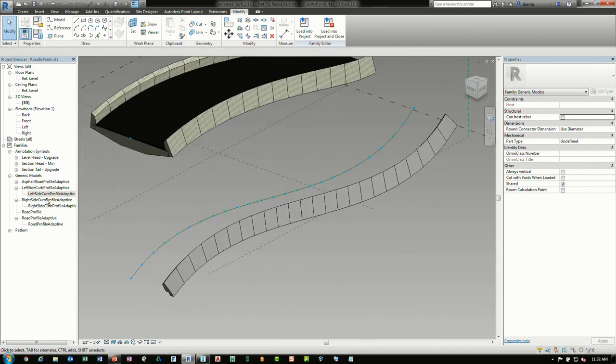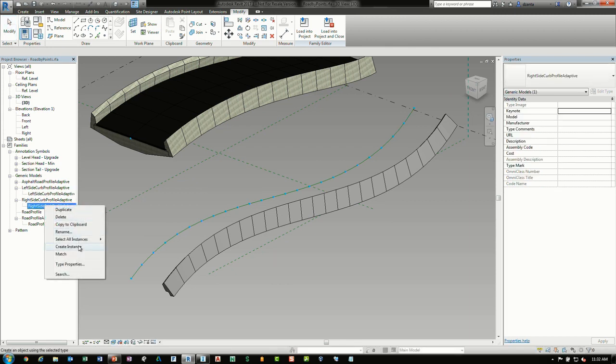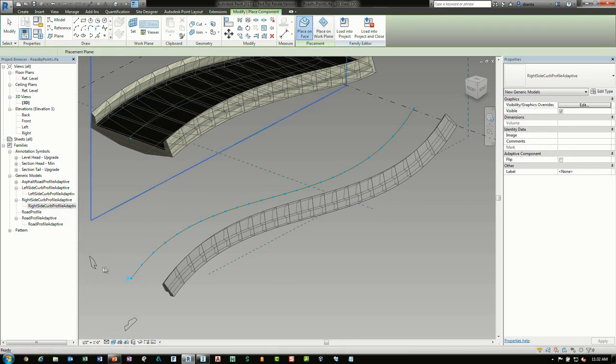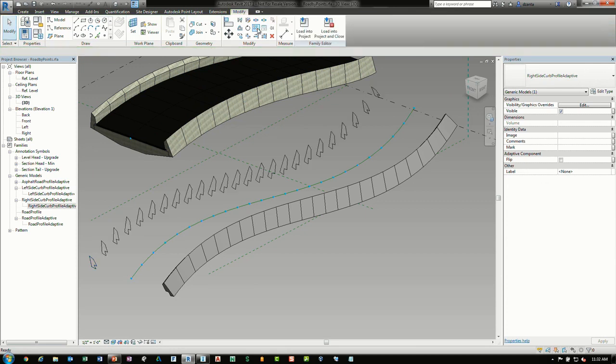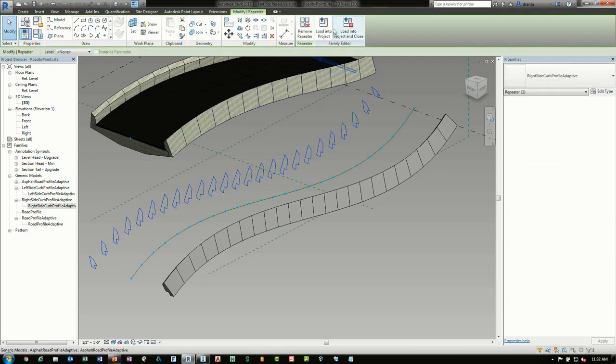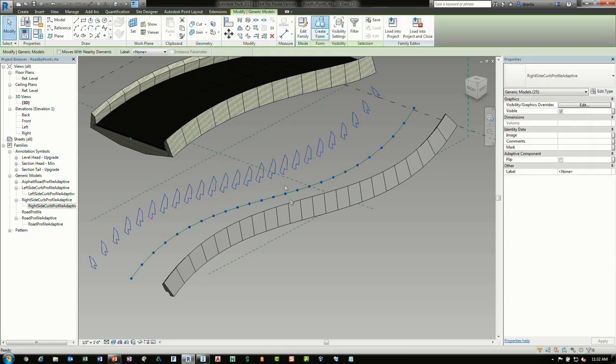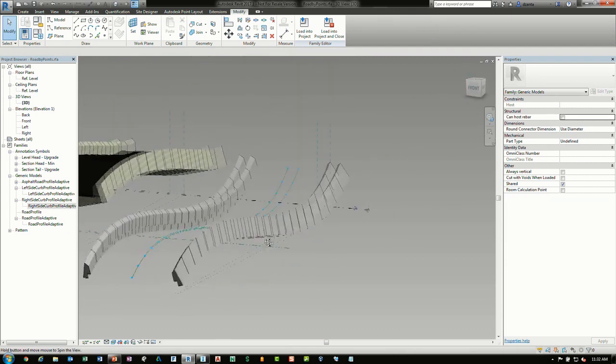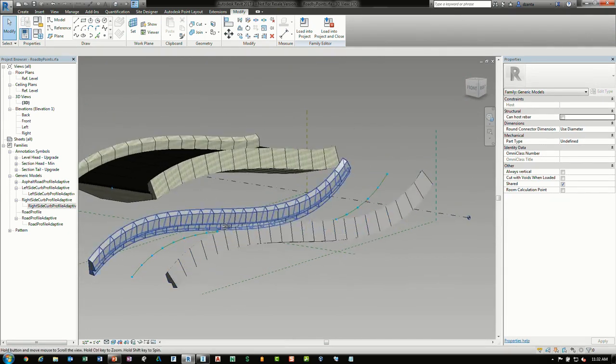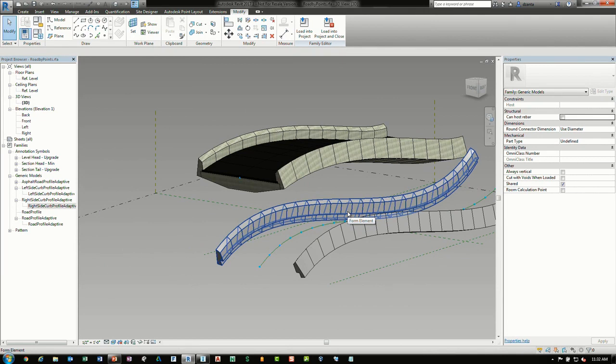So if I do say the right side and put in that profile as well, using the repeating tools, I can start to build the bridge and the road and things like that. So the tools within Revit are very, very powerful for you to work with to build. If you want to build the road and the bridge from scratch, you can.